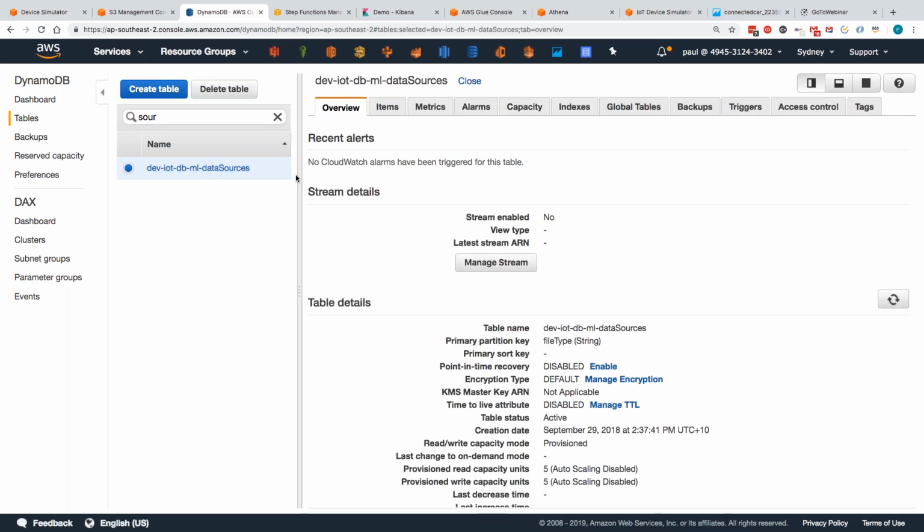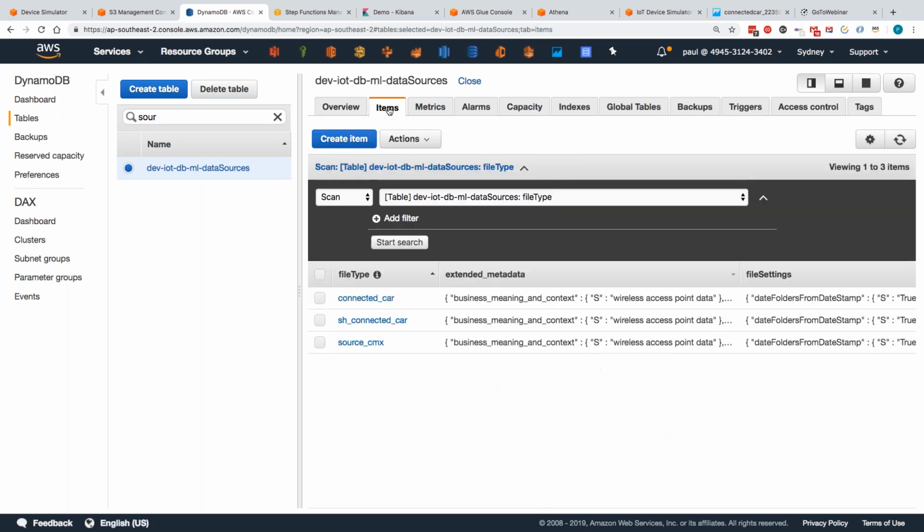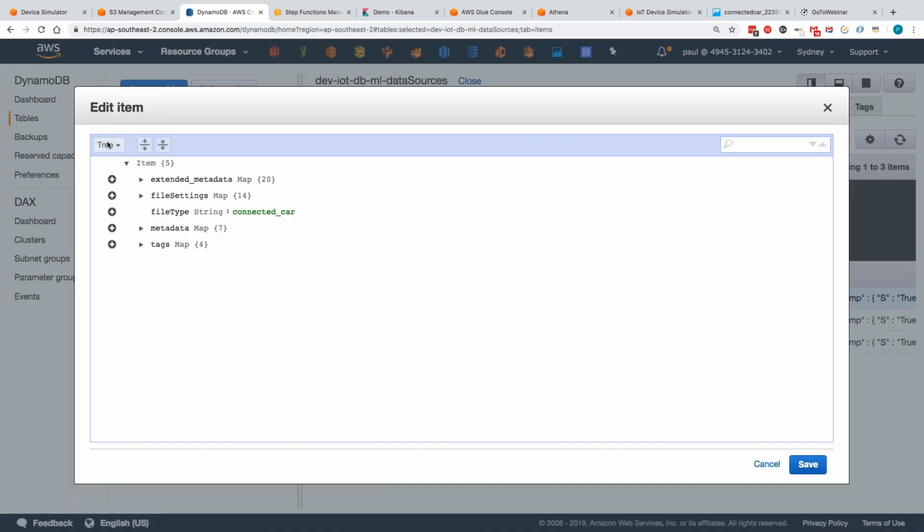When I click on that, I'm going to go across to items and look at the items within the actual table. And you'll see here the file type. I've created one for connected car. I've got one for CMX. I've got another one here. But let's go into the connected car one and just take a look at what's going on inside this settings file. Now, it is quite a lot of data, so I might break this up into stages.